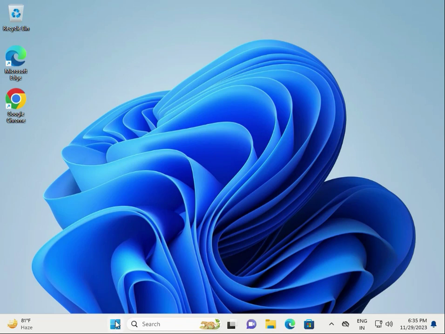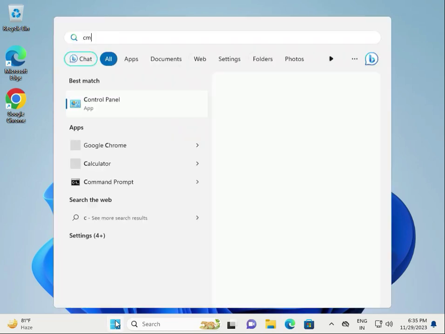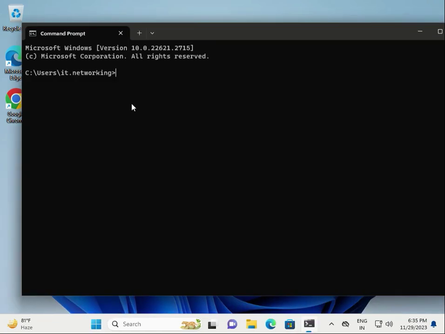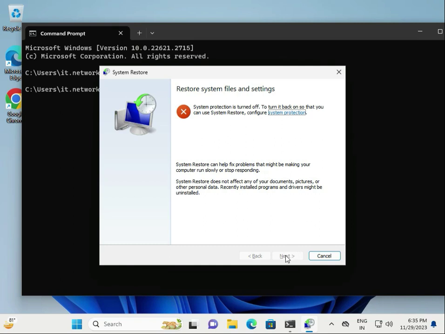Okay, click the Start button, then CMD, open, then type rstrui.exe, then enter. Okay, then click Next. I didn't create any restore point, that's why it was showing this. Okay, so next, select the date to restore, and then restart the system. Thank you. And one more.